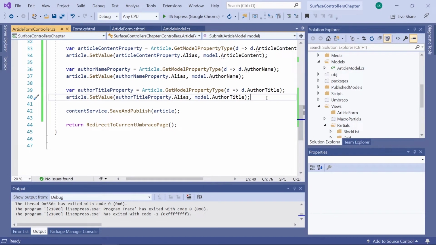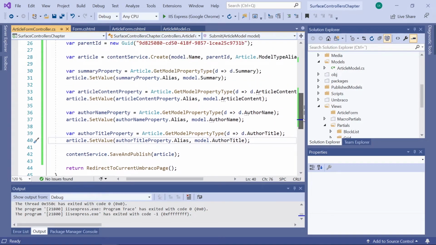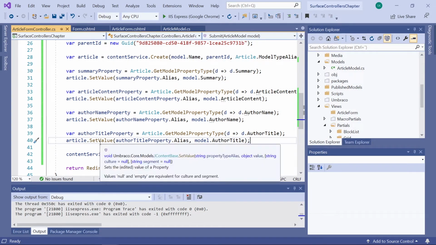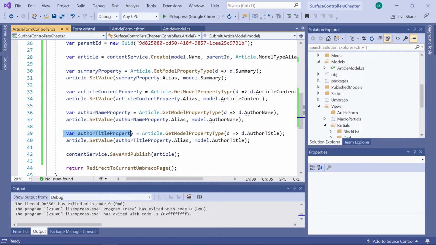I've now mapped the rest of the data from the form to the properties under article. For each property, I've created a variable to get the property type from the article document type. Then again, for each property, I've used the set value method from our newly created content item and mapped the data from the form with the corresponding property and the content on the new article. Great. Now when the form is filled out, it should create a complete article for our website. Although still without the image, but we'll get to that.